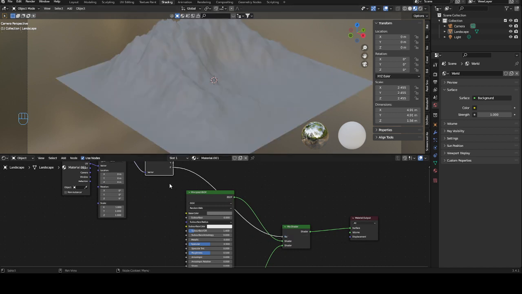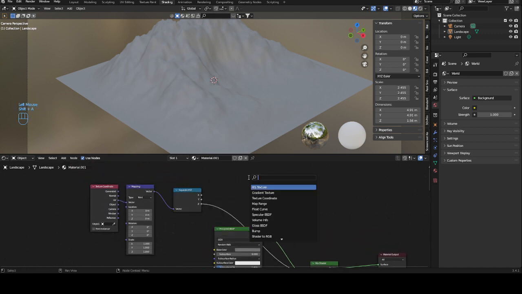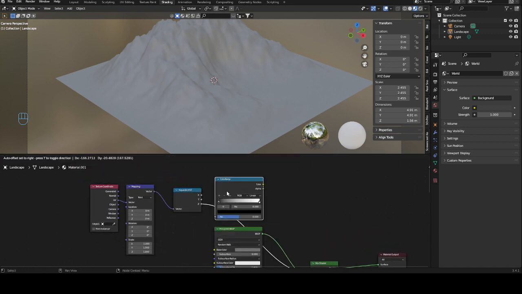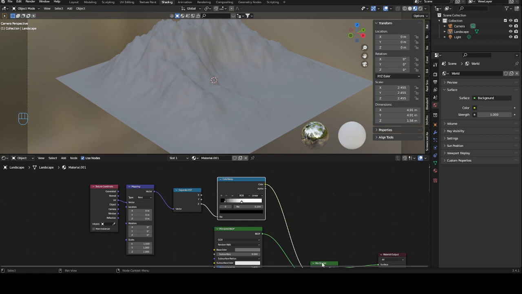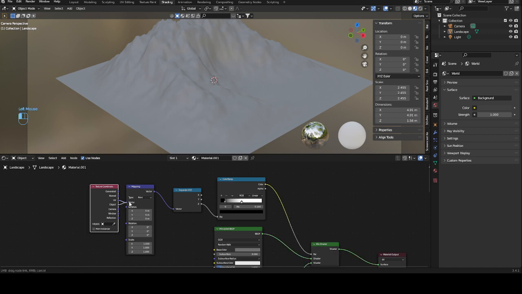And now you can see it didn't do that much. Why? Because we needed the color ramp to control our factor. So now we can just play with this color ramp to bring this somewhere where we want it. We also want to change this to object, because otherwise we won't get what we want. And now you can see we can separate between those materials pretty easily.